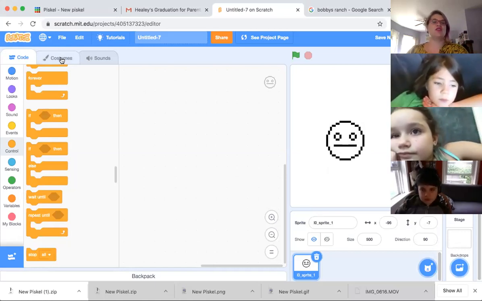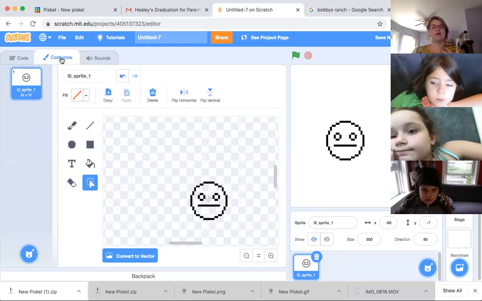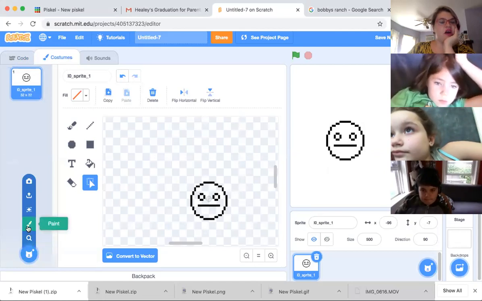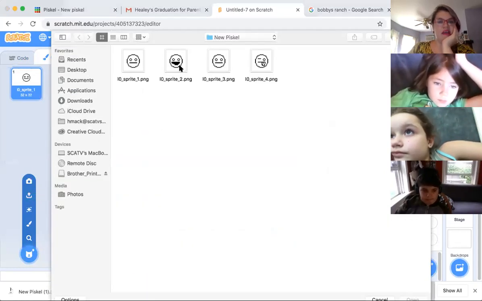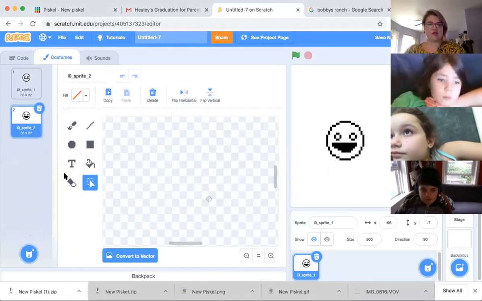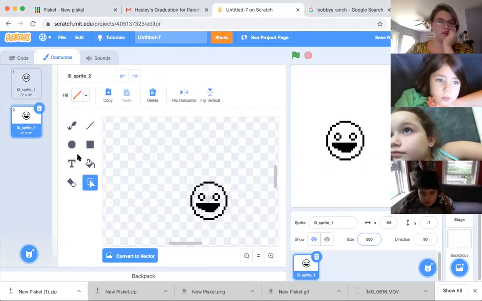Costumes are basically more frames that you've already designed that we're going to import from Piskel. So over here, we're going to go to choose a costume and click upload costume. And then we can choose sprite number two. And for sprite number two, we're going to keep the size the same, 500, perfect.